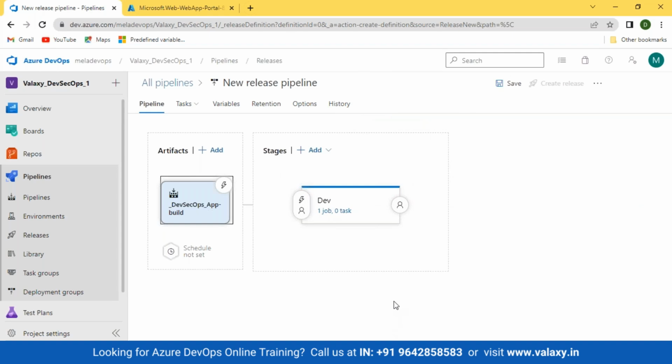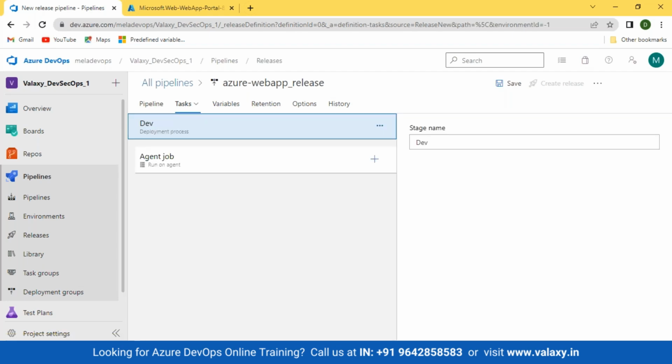Okay, done. Now just name this pipeline Azure Web App Release. Okay, so I got the build selected. Now why exactly I'm selecting this, I'll talk about that in a minute. Now I go inside. There's no job right now. There's no task running right now.